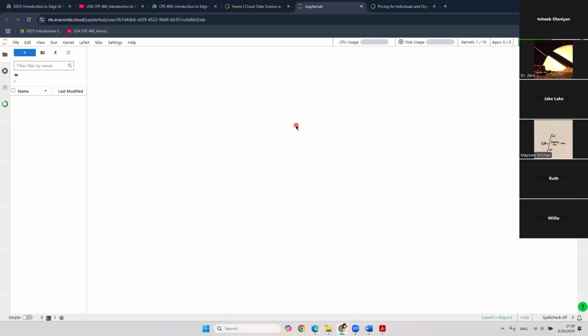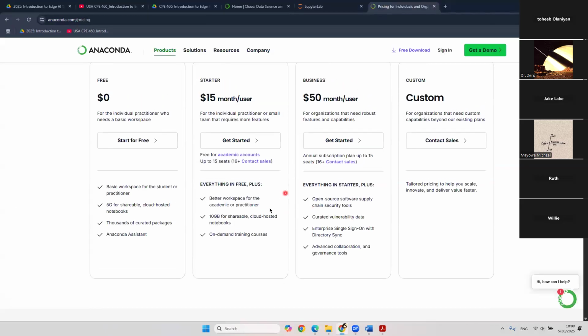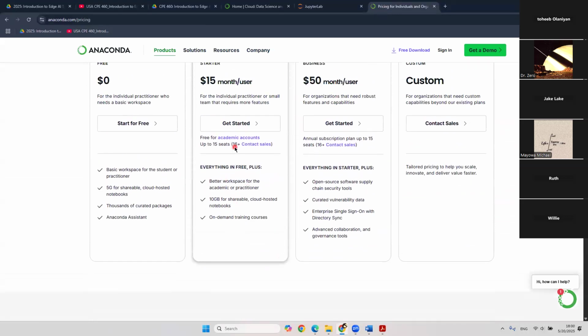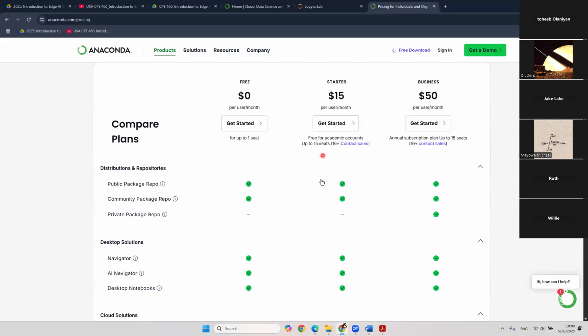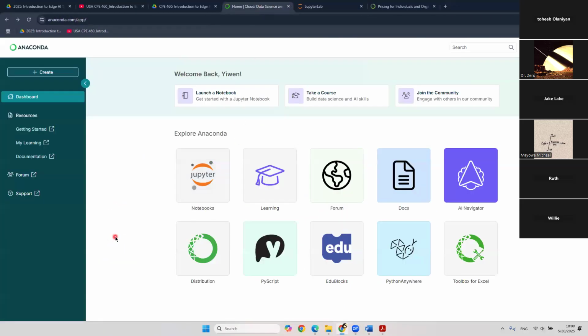Like, when I was preparing the class, I used up almost all the time. You see here, I already used 340 over 1,000. It's not the time you spend on it, but the CPU usage on the server. With this plan, you will have 8,000, if I remember correctly, of CPU usage, which should be enough. Typically, it can support you to code for maybe 10 plus hours, which should be enough.